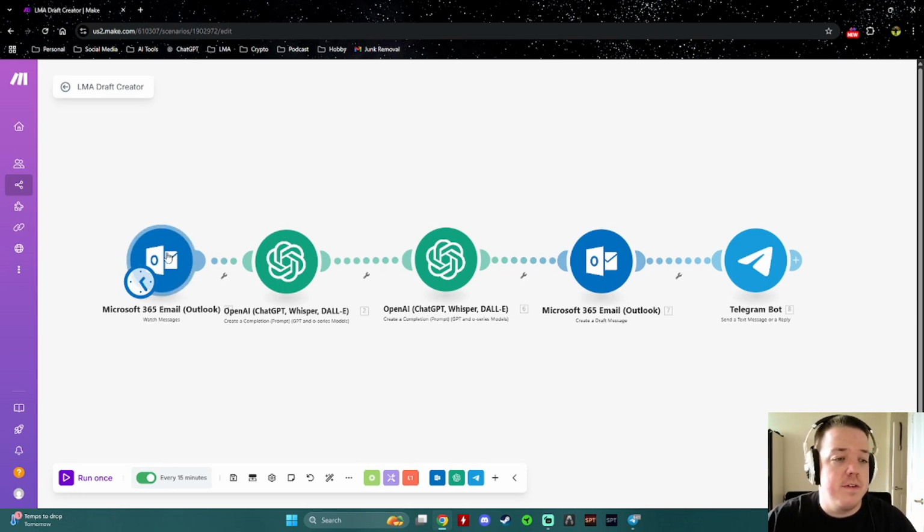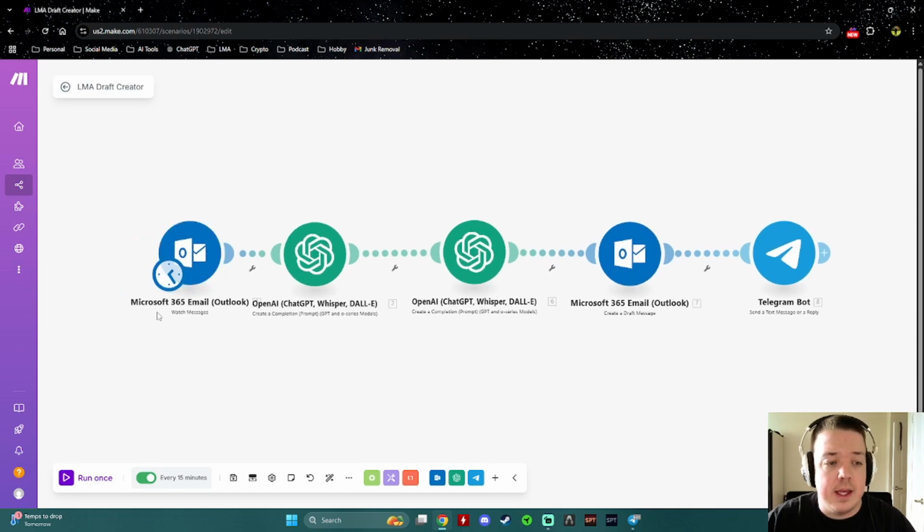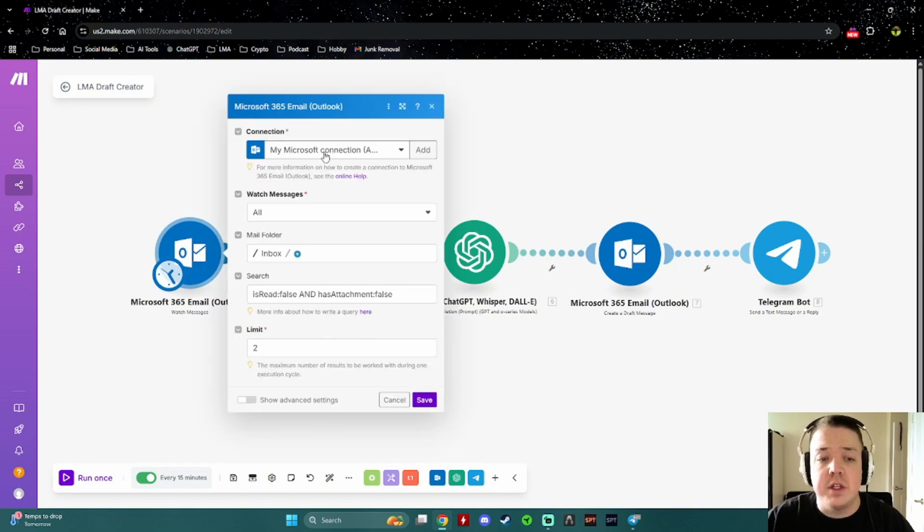So the very first module you are going to want to set up is your Microsoft Outlook module under Watch Messages. Now, as you set up these modules, obviously you're going to have to log into your accounts for each of these. We're going to talk about the Telegram bot once we get there, but for right now, we're going to keep things easy. So once you open up the Outlook module, you will pair your email to that. When you open that up, you see that you have your connection up top, which I have done. You want it to watch all of your messages.